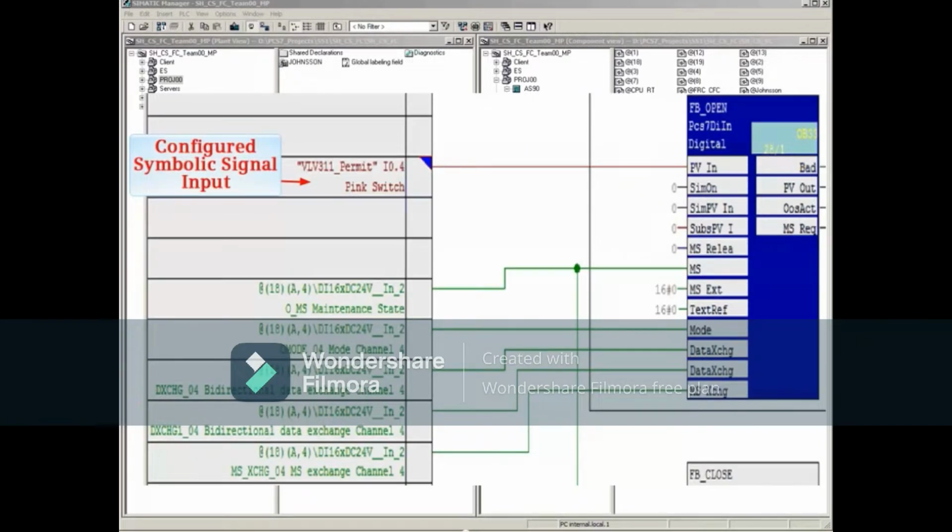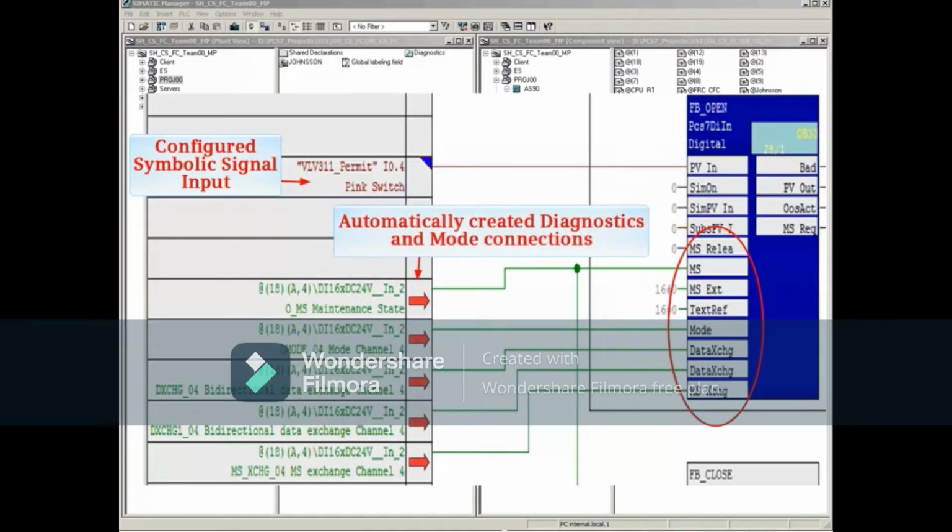In this example, symbolic input VLV311_permit at input address 0.4 is configured to the input parameter PV_N of the PCS7 digital input channel driver block. During compilation, various connections are automatically configured between the channel driver block inputs, shown on the right, and diagnostic blocks on automatically created diagnostic charts. This function will not be performed if Generate module drivers is unchecked.